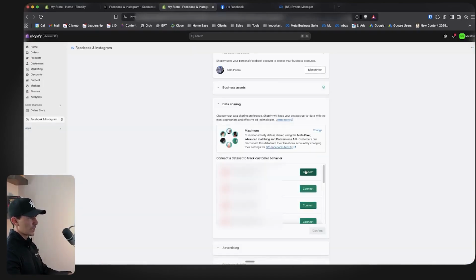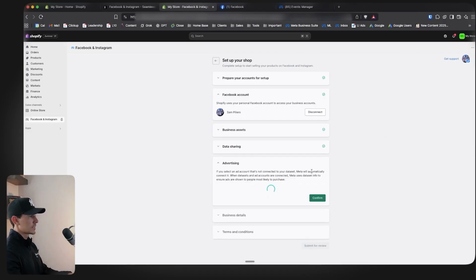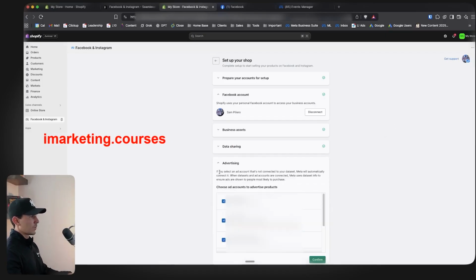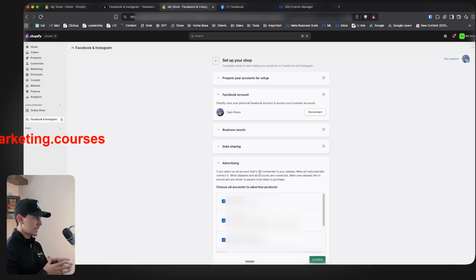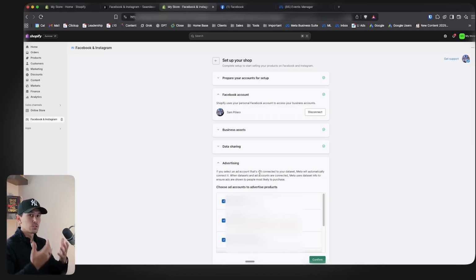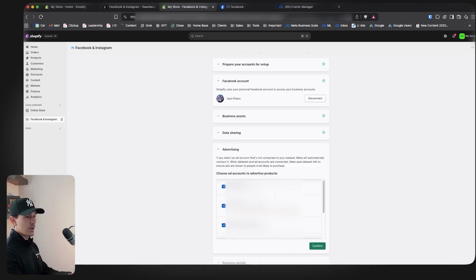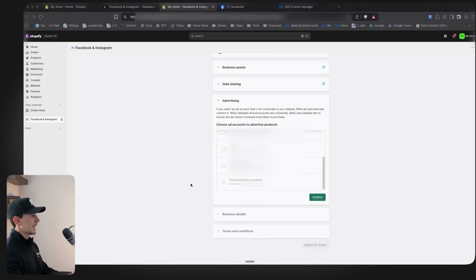So once we're here, we're going to connect this to the correct data set. We're then going to get a prompt for if you select an ad account that's not connected to your data set, Meta will automatically connect it. When data sets and ad accounts are connected, Meta uses the data set info to ensure your ads are shown to people most likely to purchase, aka the pixel sends people that are most relevant to your business. So we just need to choose the ad account that we're advertising to. I'm going to pause you guys and click the correct one. And in this case, it was actually pre-selected right here. So we are all good. We can go ahead and click confirm.